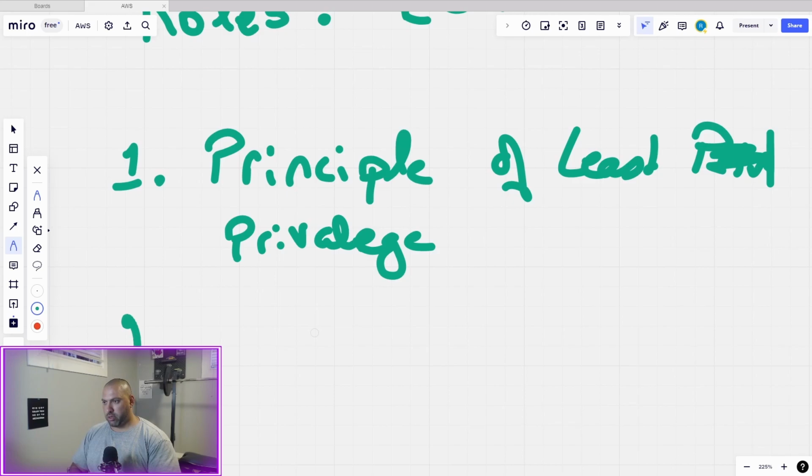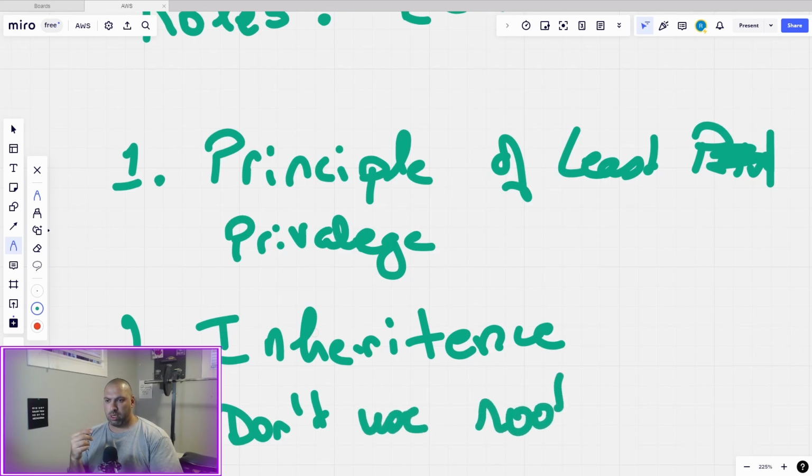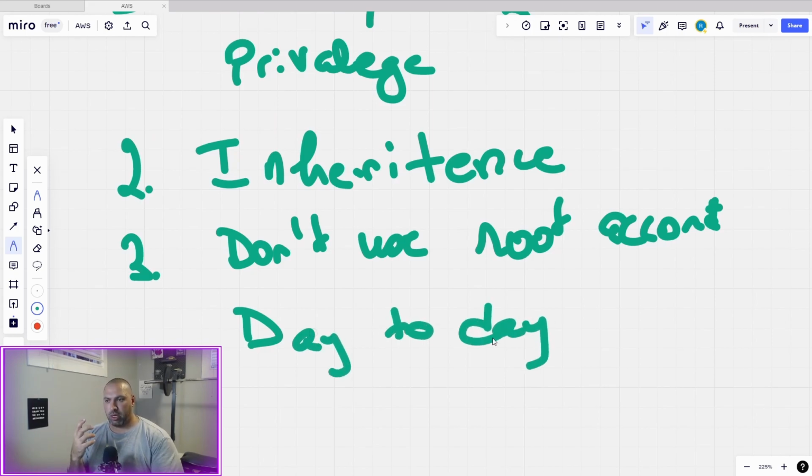Two, inheritance. Users inherit permissions from groups, but not vice versa, right? And three, don't use the root account day to day. Even if you have a root account, don't use it on a day-to-day basis. Just create it, store it, and only use it when you absolutely need it.